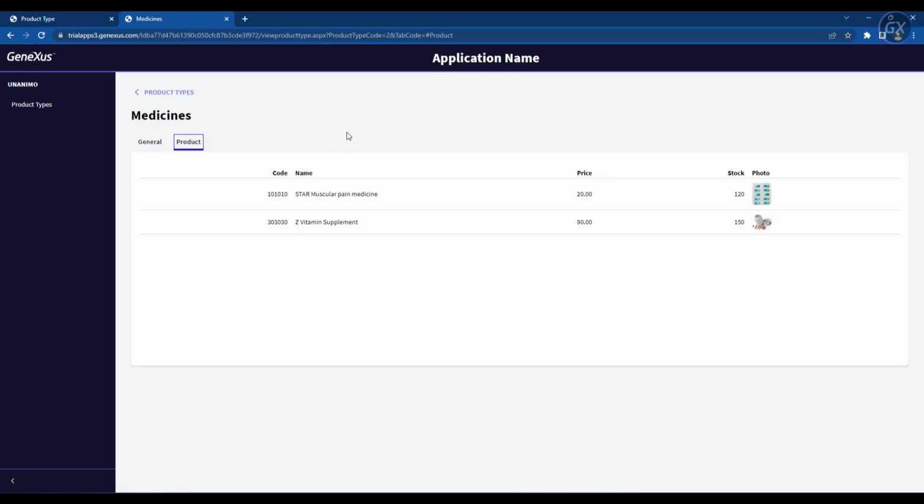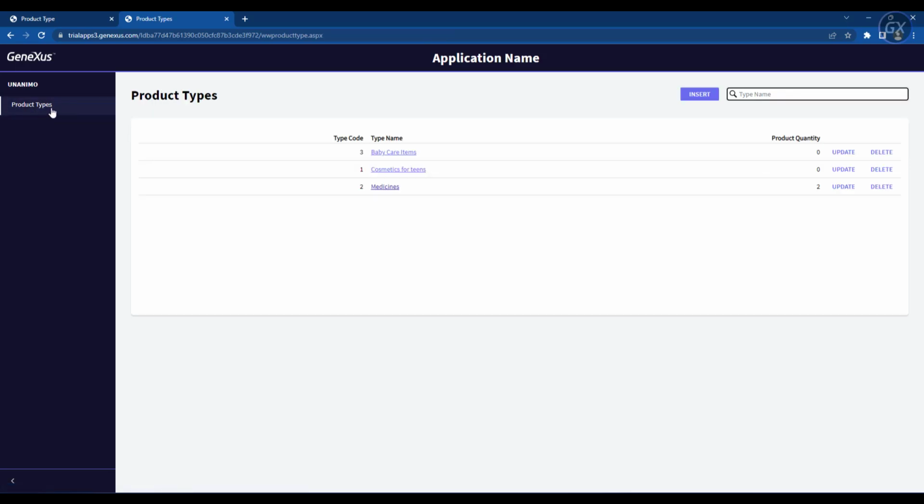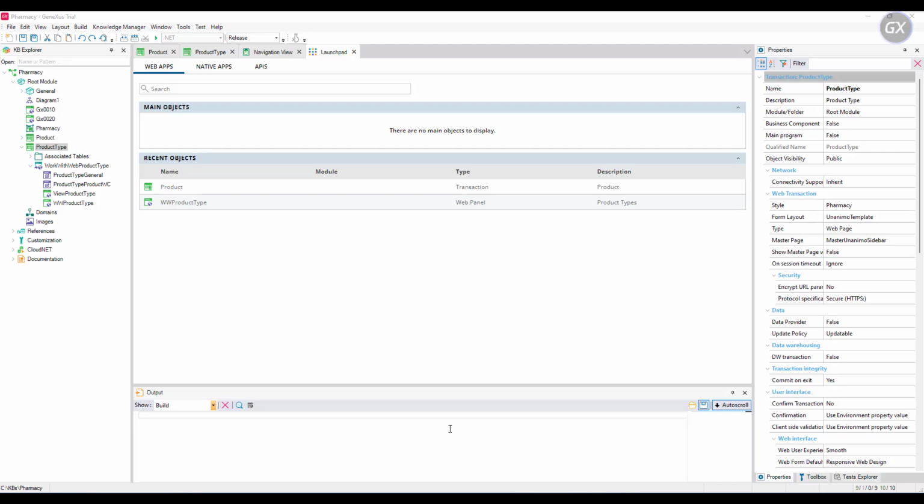Now let's go back to the Work with Product Types page, clicking on the link up here on the left. Know that it's possible to search by name. This means that, for example, if a user types C, only the product types beginning with this letter C will be displayed. Let's go back to GeneXus.